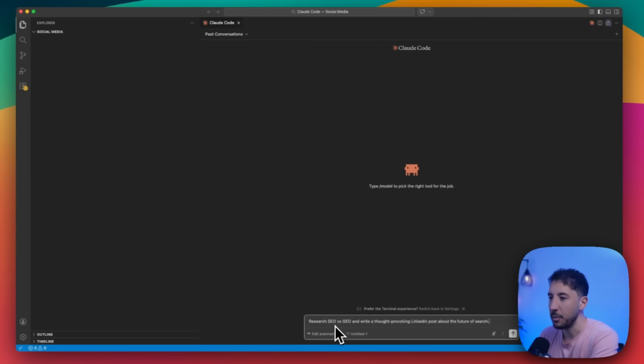For those of you who are not familiar with SEO versus GEO, SEO stands for search engine optimization, and GEO, which is the new hot topic, stands for generative engine optimization, which essentially means that instead of optimizing for Google searches of the world, you're now optimizing your posts for ChatGPT and Claude and Gemini and everything.